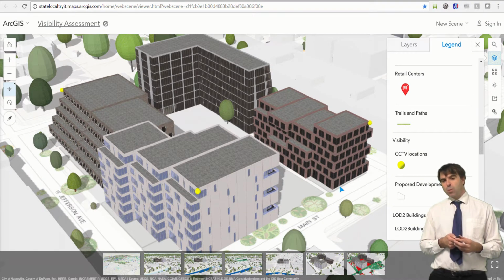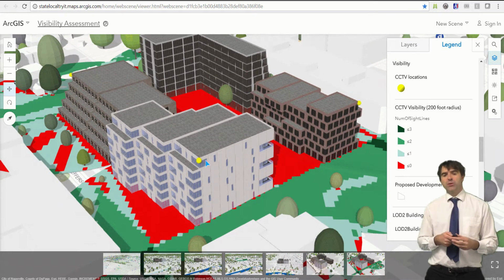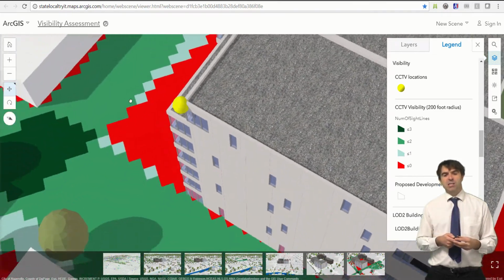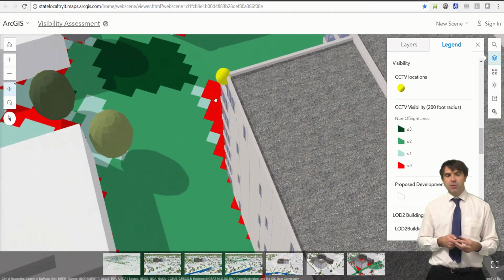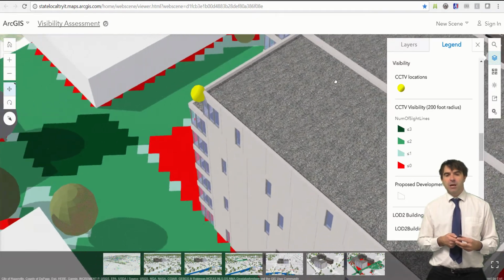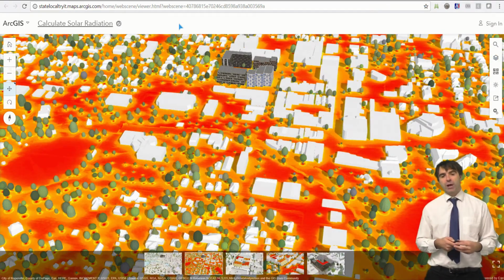There's a number of web application templates that are available from Esri that would work fine with the Geoscape data as well and help you share some of your analysis results. So here is the visibility assessment. You can create these results in ArcGIS Pro and serve them up to web applications. This one could be a CCTV camera. I'm trying to work out where can it see on the ground.